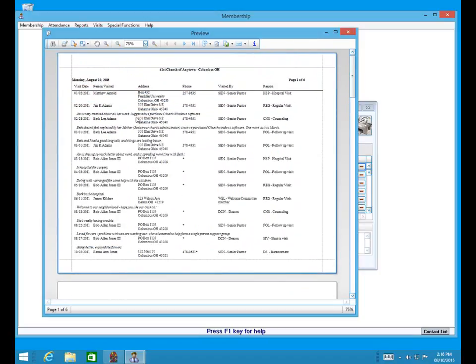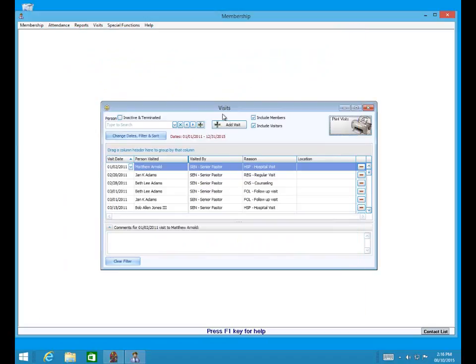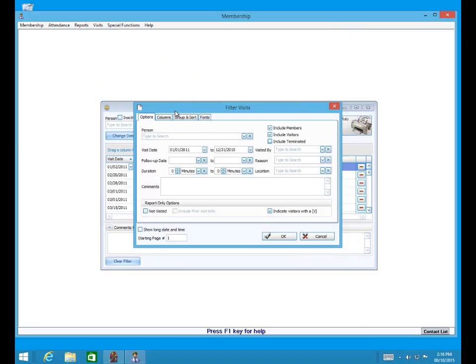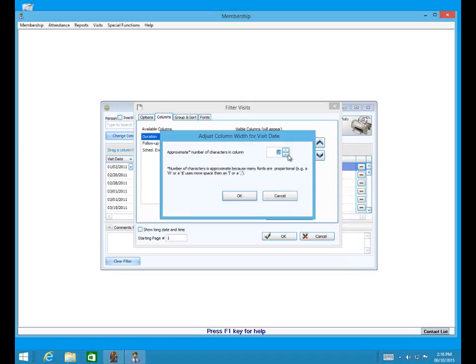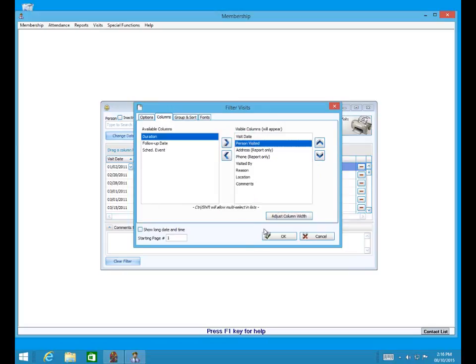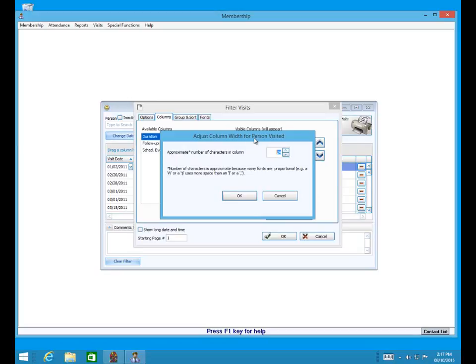I could maybe tighten some of these columns up a little bit. And a common misconception I've seen in the past with adjusting the column width is people thinking clicking this is changing the column width for every column. And if you notice at the top of the adjust, it says I'm adjusting person visited. So I can decrease some of these.